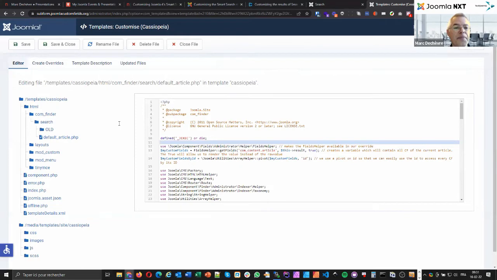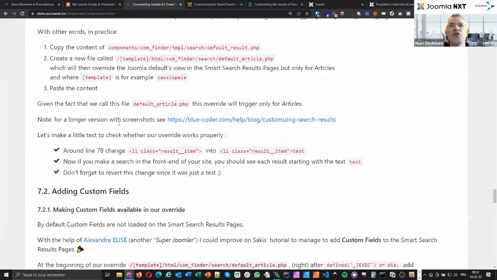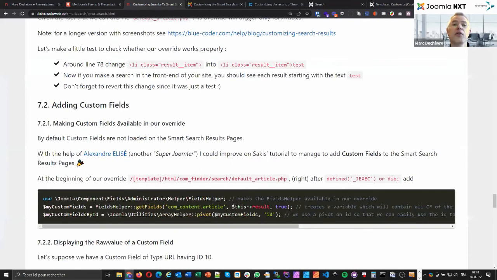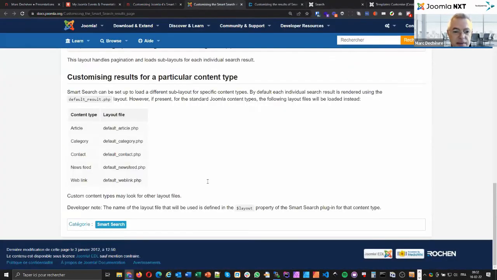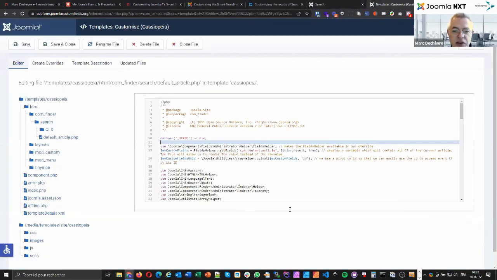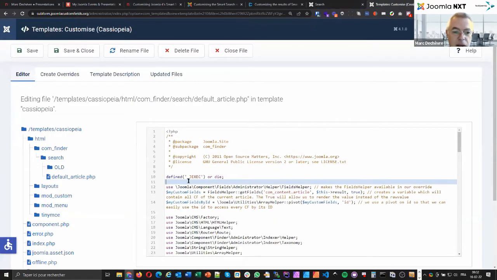Actually, if you would just add the line showing a custom field just like you do in an article override, it will not work because the Smart Search result page does not trigger, so to say, the custom fields. So we have to say to that page, sorry, here, maybe I'll zoom a bit. So a bit less, yeah. We have to say to that page that we want to fetch the custom fields of the given article. And so it is what these 3 lines do.